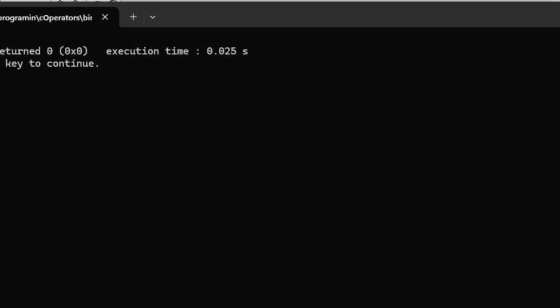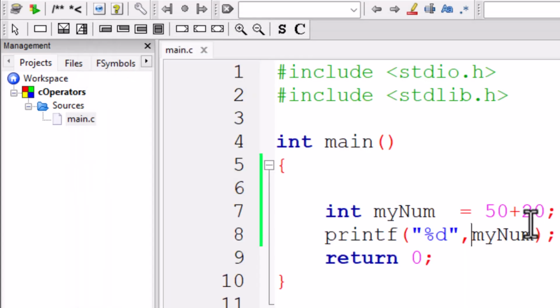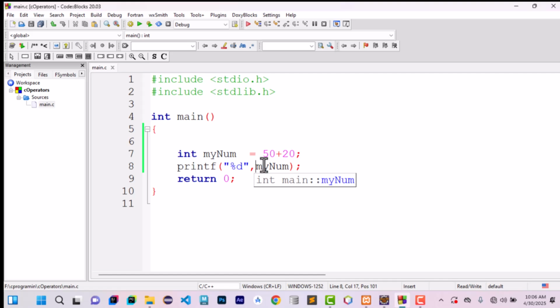Error is too human. As you can see, guys, we have our answer there as 70. So meaning 50 plus 20 is 70. So I have used the operator plus there.